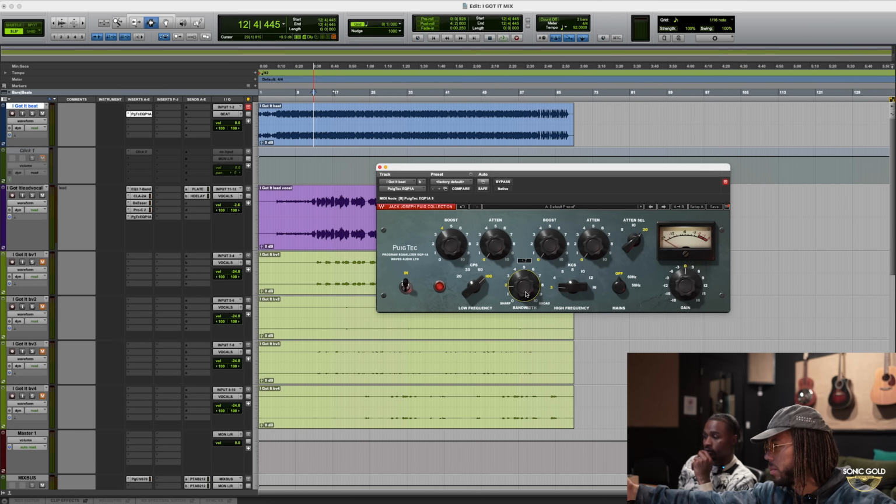If it's broad, like this, then it's just too much. We're boosting too much. We're gonna get too much low end in our signals. So let me show you that all the way broad.